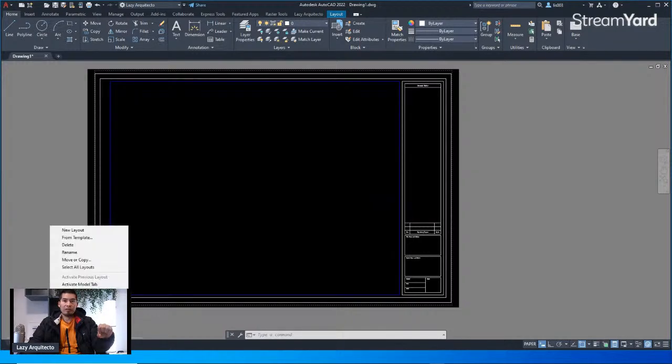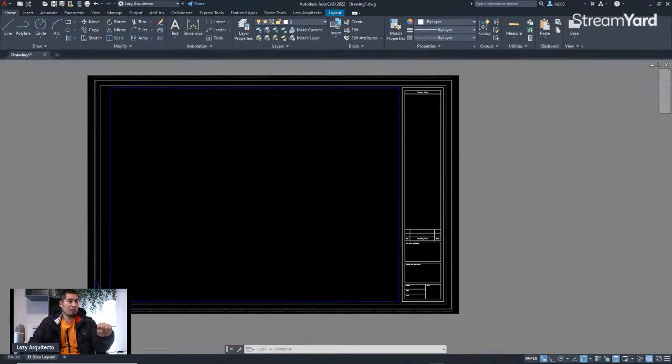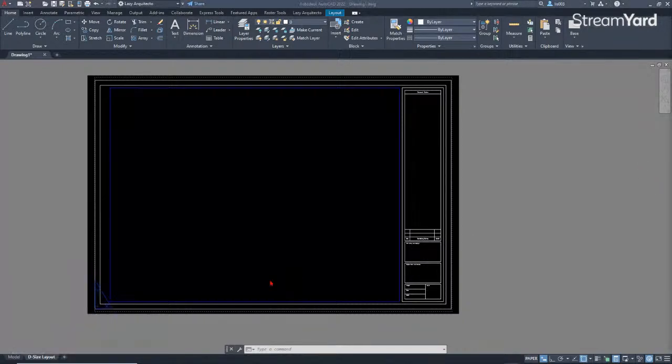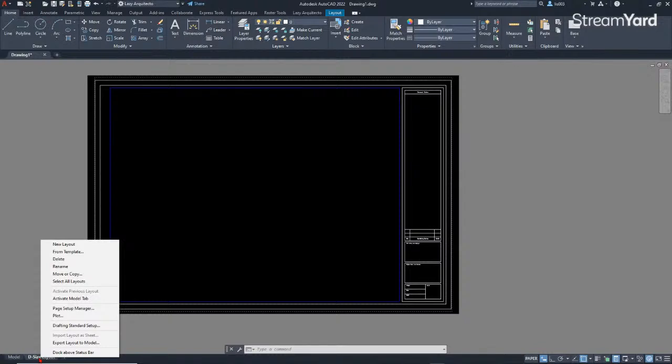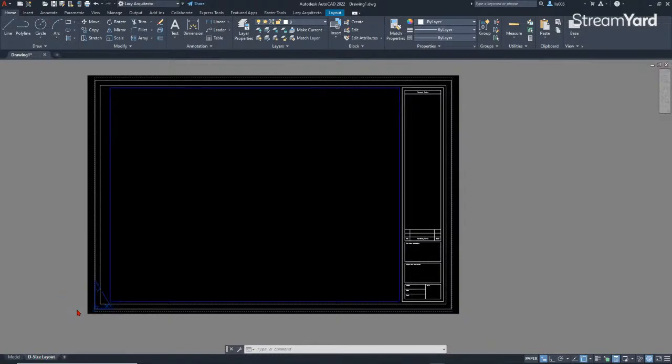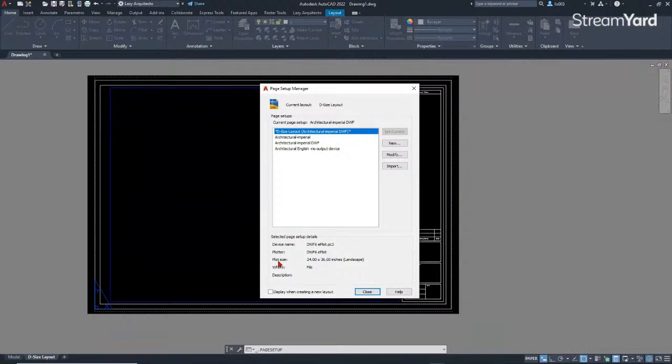If I right click over here, let me expand this. All right. So if I right click over here and then I pick, let me hide this so you can see better. So if I right click again on this layout and pick page setup manager, you can see that the size of my paper in this case is 24 by 36 inches.